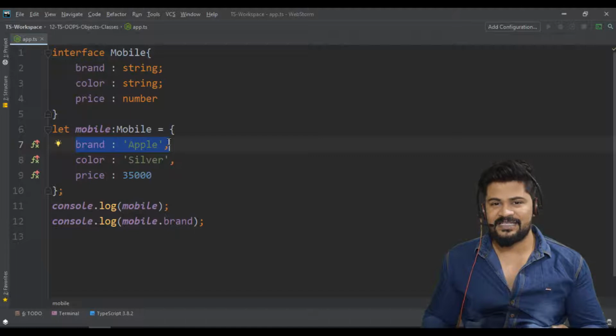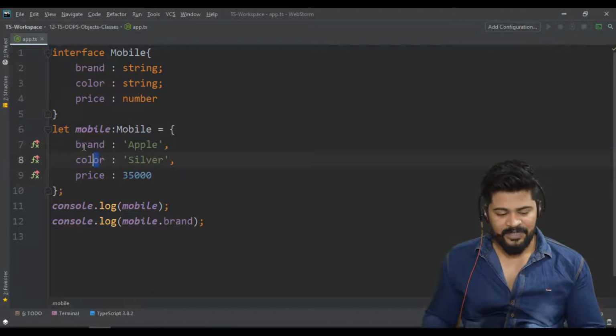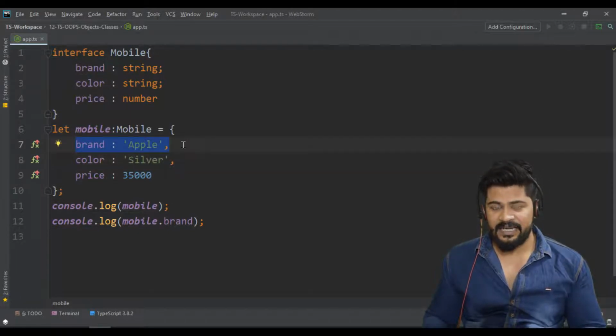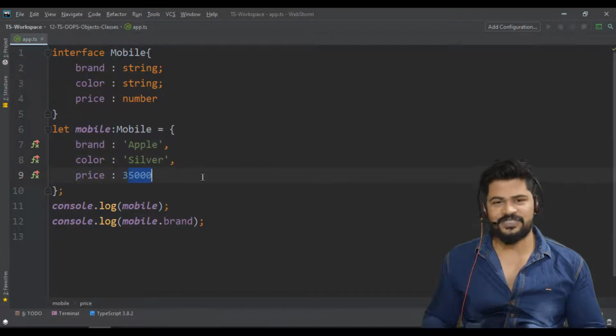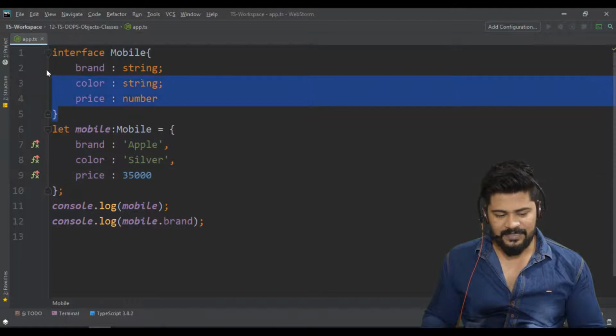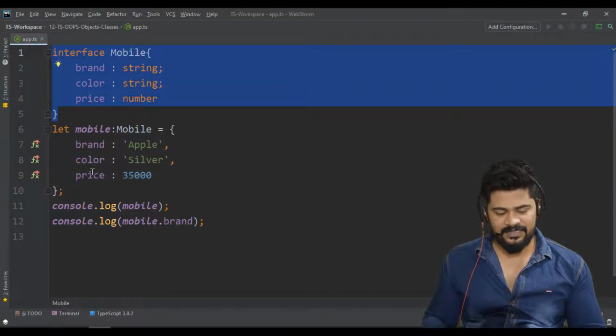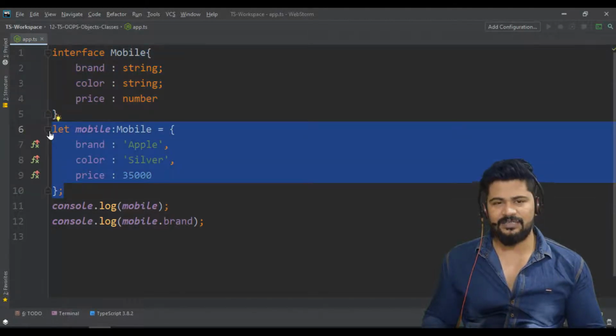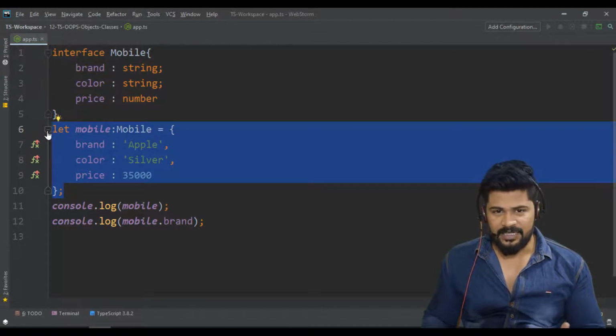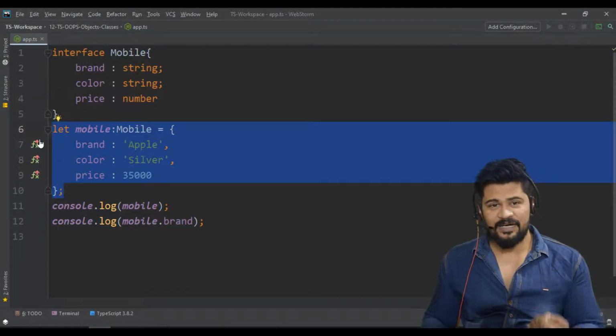It means there is no security for your properties in the object, and you have assigned the values just like that. There is no structure at all. Of course, in TypeScript a little bit of structure is given by the interface, but this is not the actual object-oriented way of creating an object. So then, how to create it using classes? Let's see how to create it using a class.